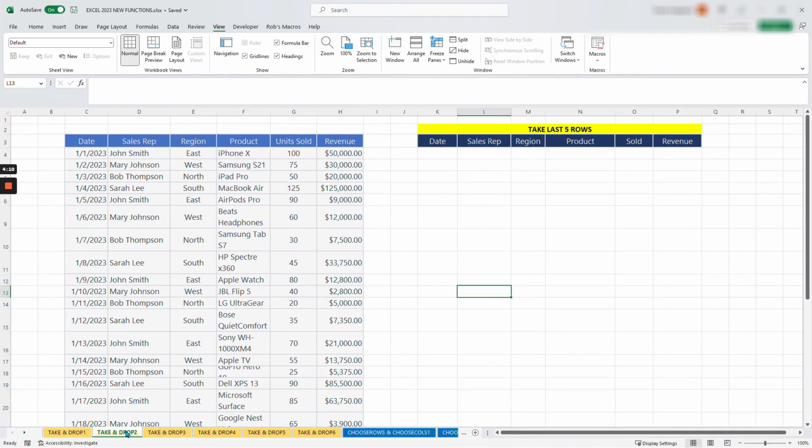Now let's take a look at another example. We want to take the last 5 rows. We don't know how many rows are in this table. It could be 1 million rows. We don't know. All we need is the last 5 rows. How do we do that?